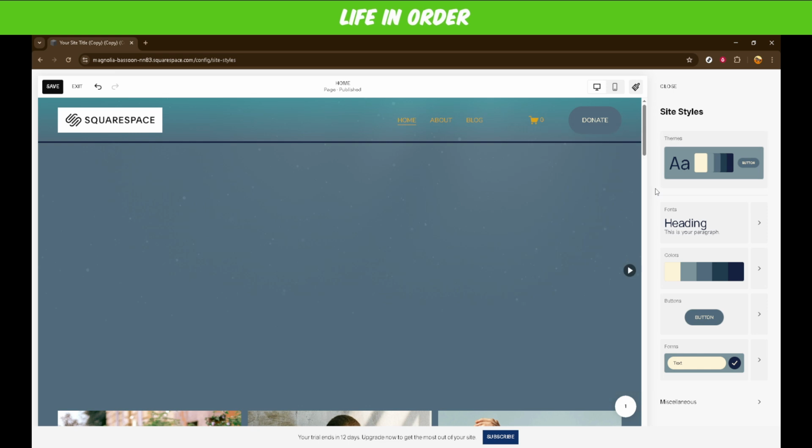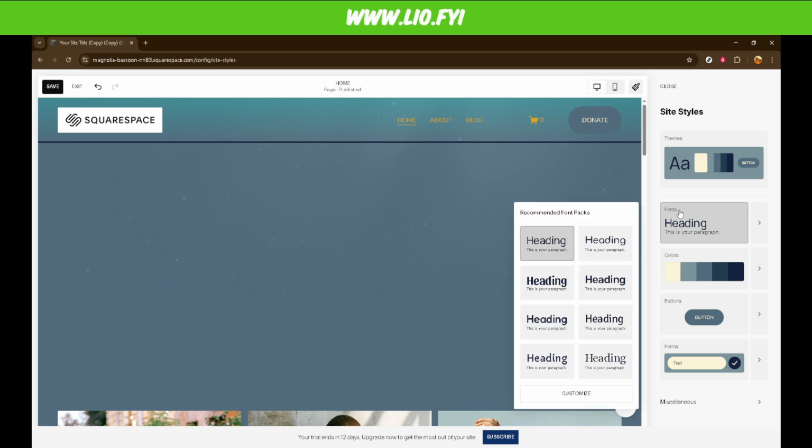After choosing a theme, the next step is to customize your fonts to match the tone and style of your website. Click on Fonts to access the font settings. Fonts set the tone for your text, so they're an essential part of your site's aesthetic. You have the option to scroll through various font styles and pick one that resonates with your brand's identity.